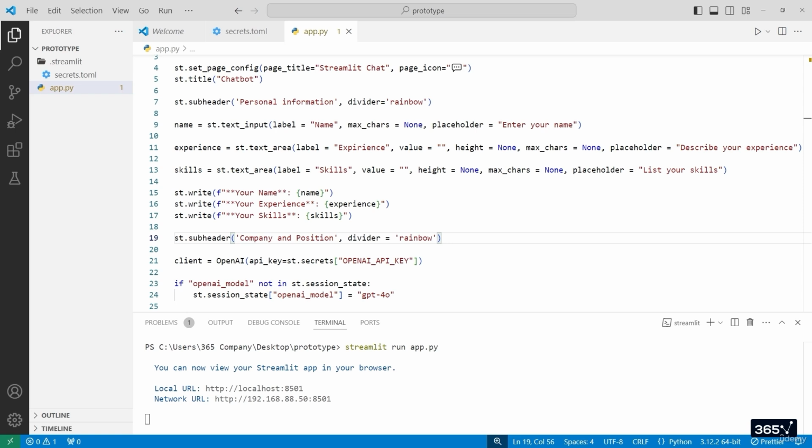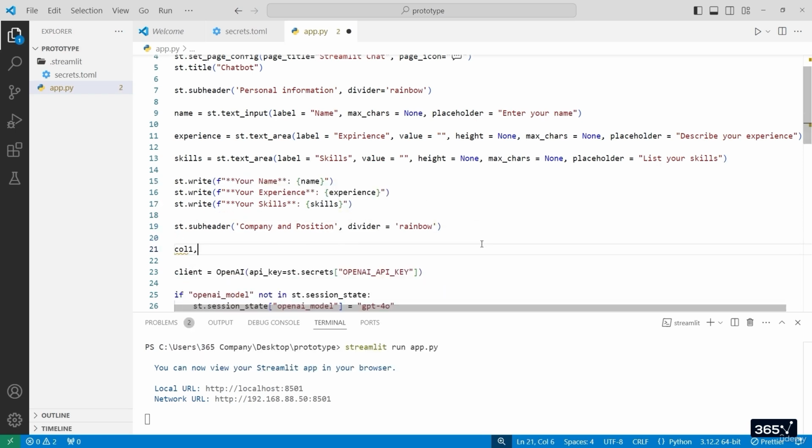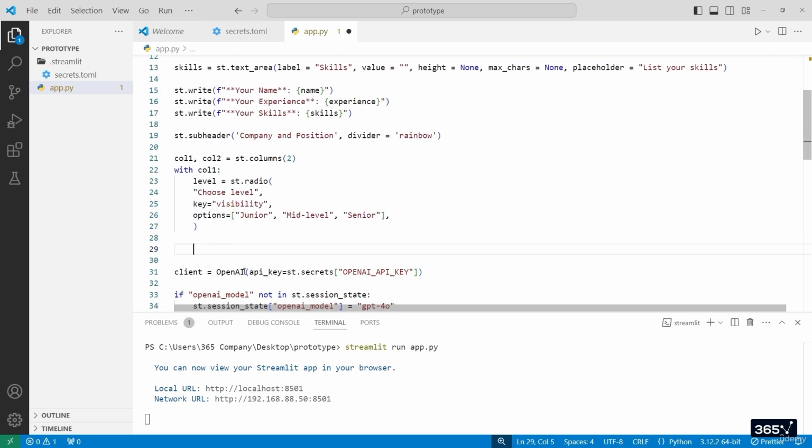To enhance the user interface, let's organize our layout into 2 columns. To do this, we index them as 1 and 2 and use the columns function to specify the number of columns we want. In our case, we'll create 2. In the first one, we'll add radio buttons for the position level: junior, mid, or senior. We'll use a with statement to access it and define its radio button logic within it. Here's how it looks. In this setup, the level variable will store the selected option.